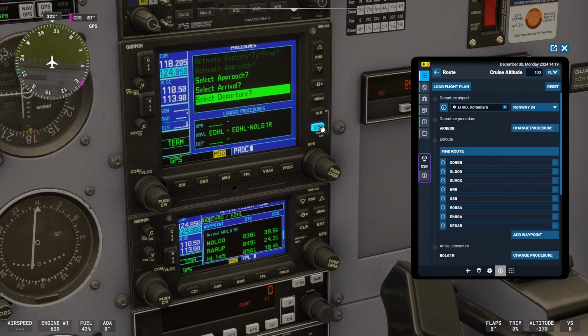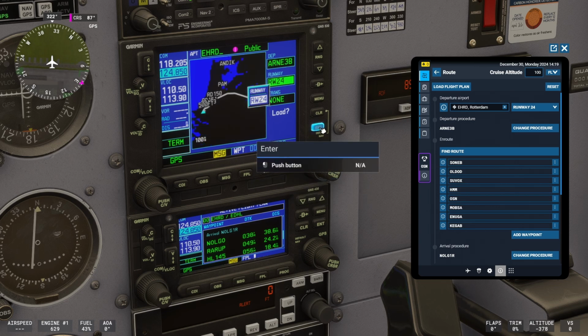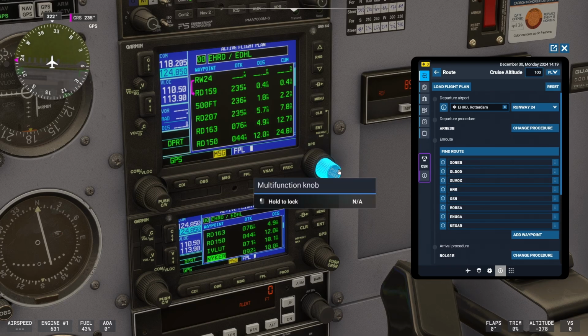So we're going to say select departure. In this case, it already selected Rotterdam The Hague Airport because it picks the existing location. And then we're going to say Arne 3B, which is the one which we need to have. Hit enter, runway 24, and then say load. Now it has added a lot of things to the flight plan, right?